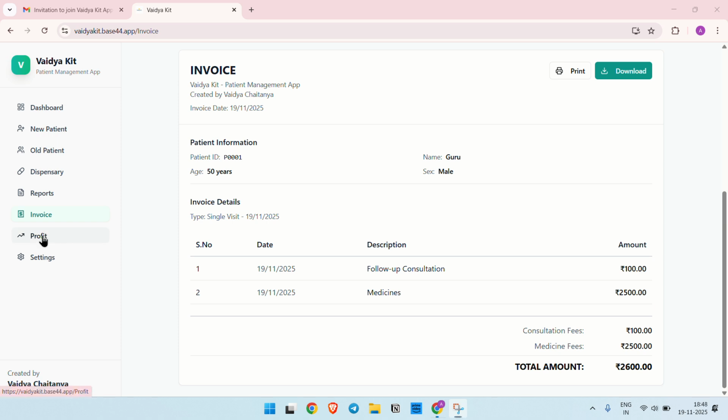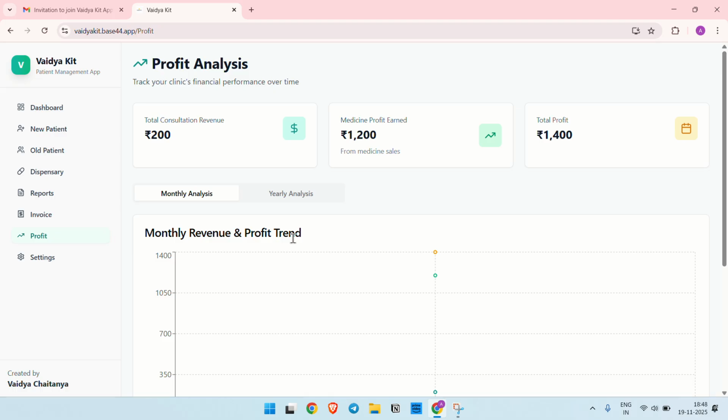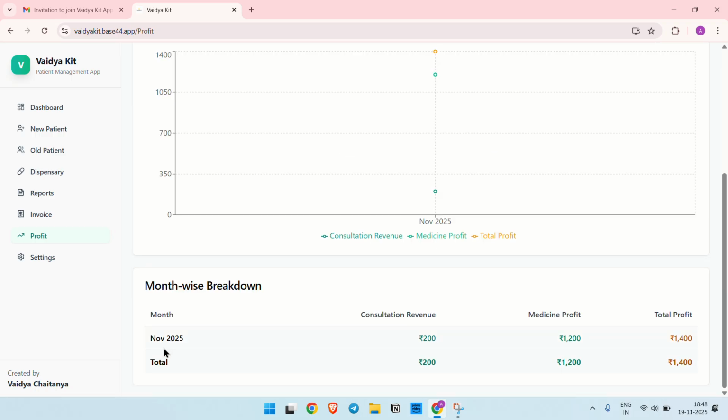Now let's go to the profit page on the left. So in the profit, again here you will have the monthly analysis, yearly analysis. In the top you will get the total profit, from the time of installing this app. So here you can see the month wise. November, it is showing how much it is there.